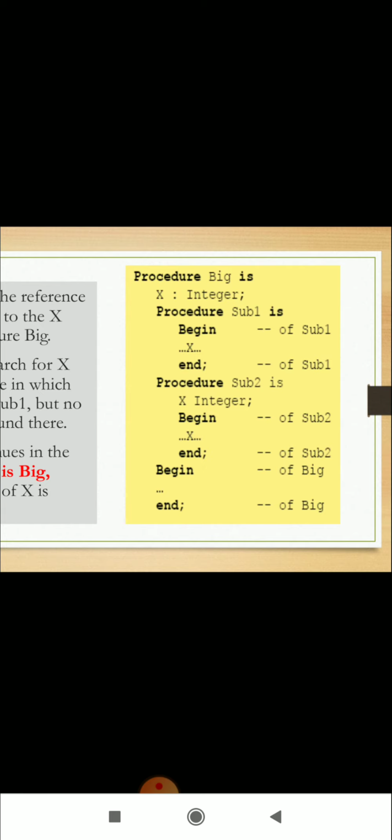In procedure sub1, x is used, but x is not declared there. So we find where x is declared. The next step is going to the static parent of sub1, that is big, where x is declared. We can see the x integer that is declared in procedure big. So the search ends there. This is the static scope rule.